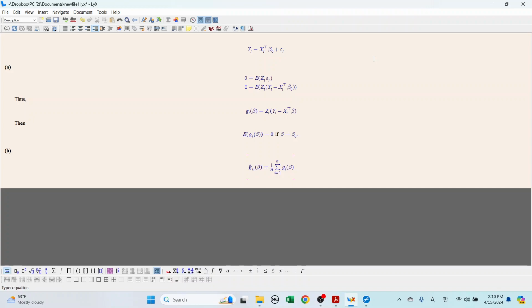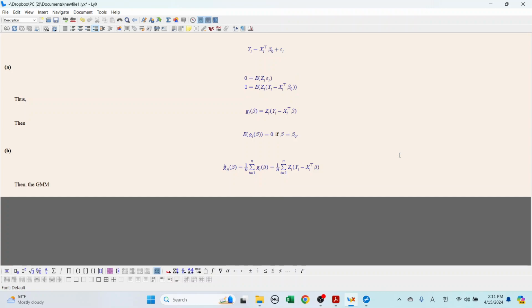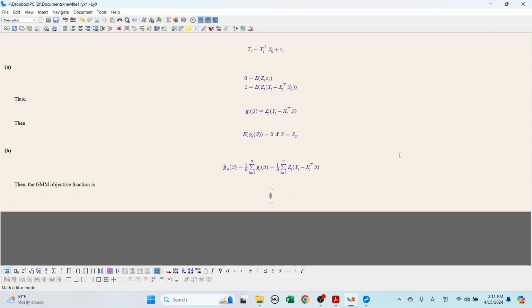Or to be more correct, you can write this way. This is the sample average of the moment function, and then the GMM objective function is like this. We are going to minimize this quadratic form function. Of course, W is the k by k weighting matrix. Simple up to here, just the same as the lecture note.